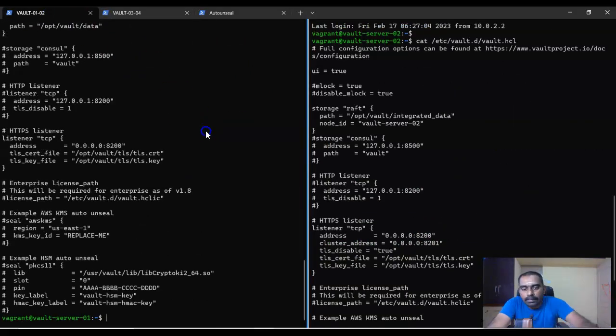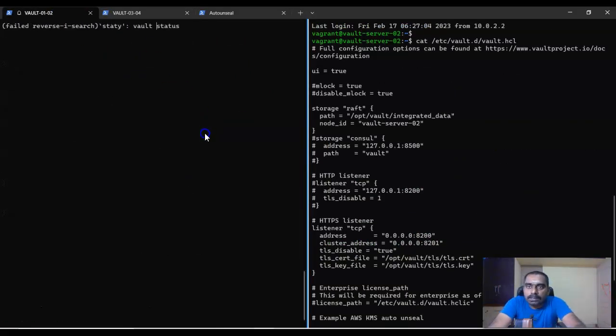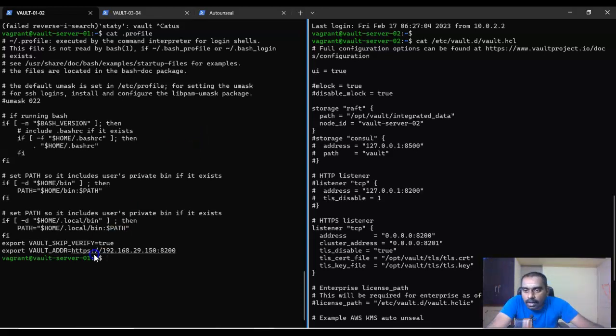Now, I have already started this cluster and these clusters are running. In the dot profile, I just exported two variables. One is VAULT_SKIP_VERIFY, and the other is the node address to access this particular node, so I have given the VAULT_ADDR with the IP address and port details. Now vault status.